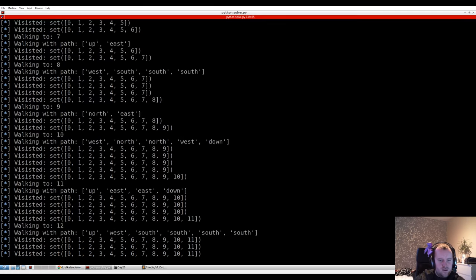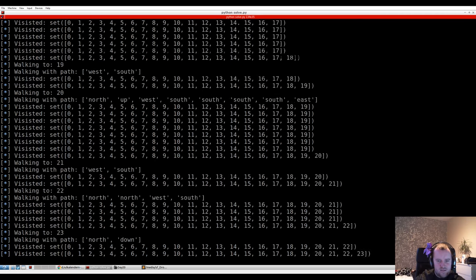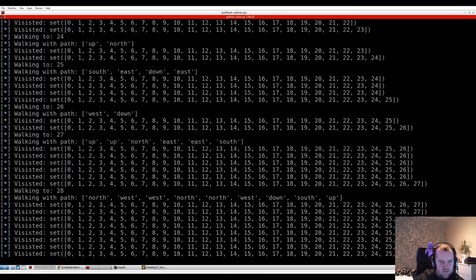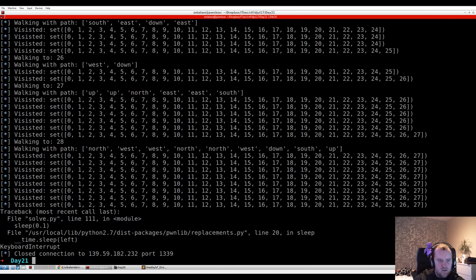So here it counts the rooms it has visited, and you see, I can stop it. In every step it says, now I'm walking to 27, and to get there I need to go up, up, north, east, east, south. And when it managed to do that, it adds 27 to the list of seen rooms, and then it says, now I'm gonna walk to 28, and then it calculates the path and so on.